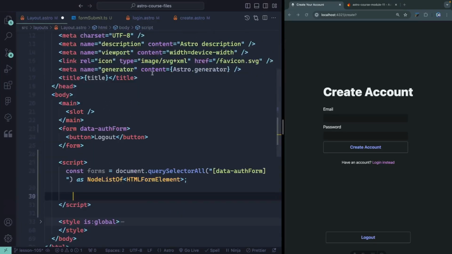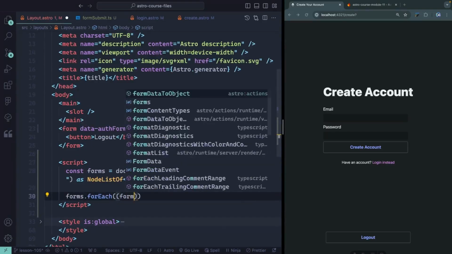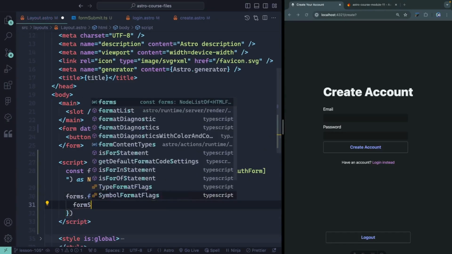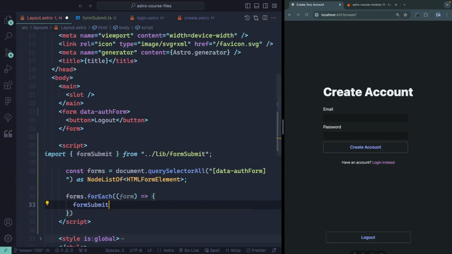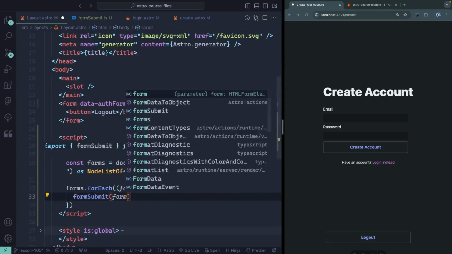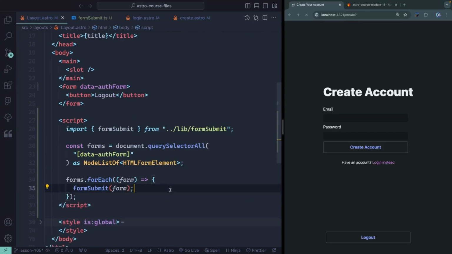So back over here in the layouts, let's close the sidebar. I'm going to say forms.forEach. So for each of these forms, we simply want to grab the form, and we want to pass it along to that helper function. So formSubmit, and Control and spacebar should pull that in with an enter key. There it is right here. And I just simply want to pass the form to it. Okay, cool. So that should work for me. So I've got an event listener. Anytime I submit an event, it should tell me down in the console here below.